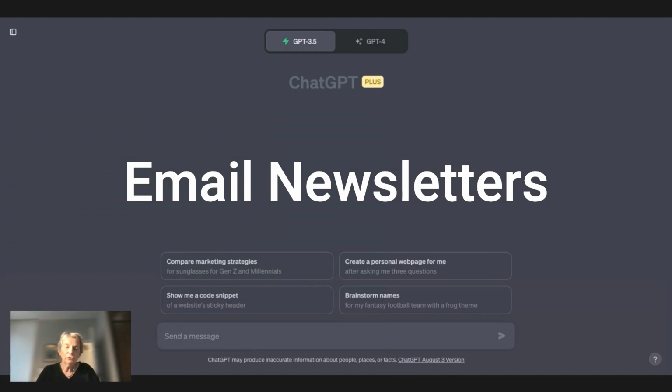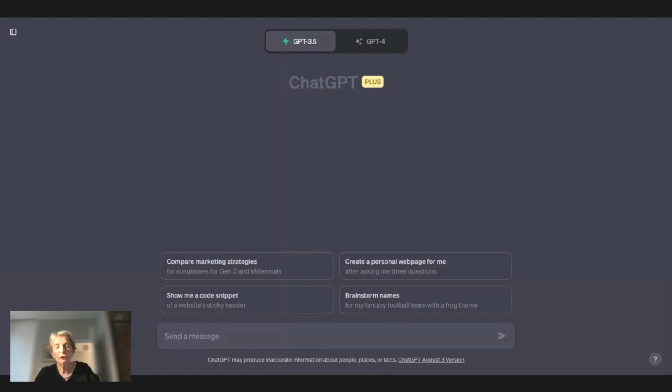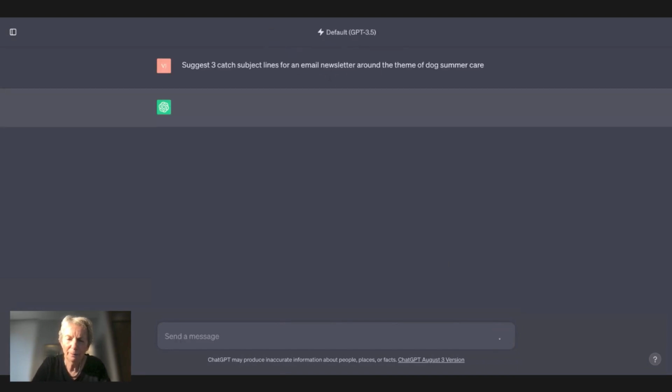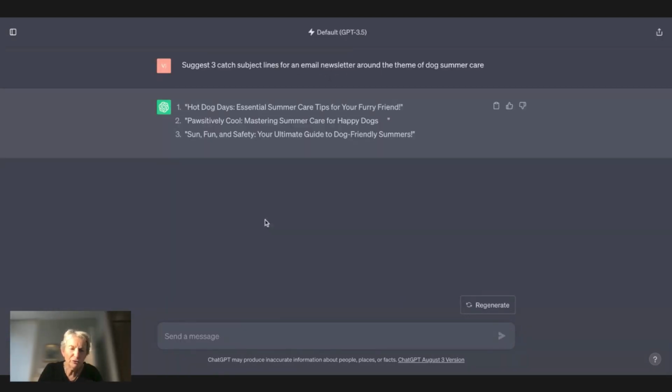Emails are a direct channel to your audience, so let's use ChatGPT to help enhance our email newsletters. Subject lines can make or break an email. Let's start there. Suggest three catchy subject lines for an email newsletter around the theme of dog summer hair. Hot dog days, fairly obvious, positively cool, sun, fun, and safety.